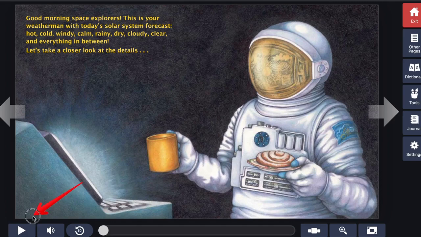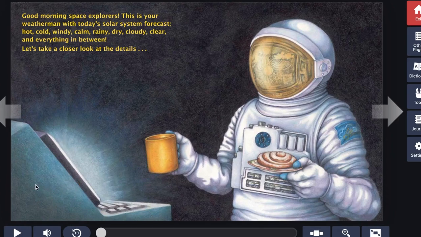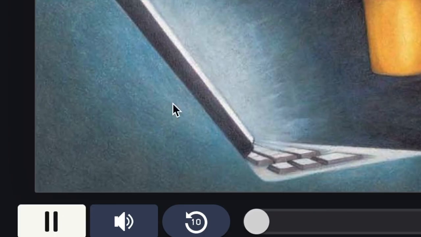Towards the bottom left corner, you will see a play button. When clicked, this button reads aloud the text presented on the screen.